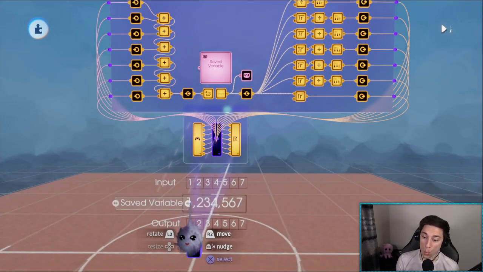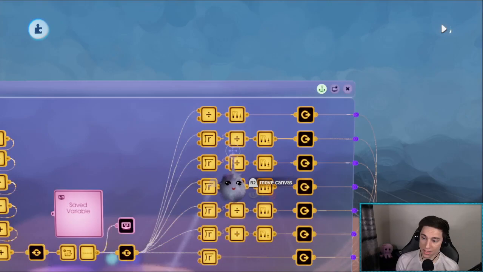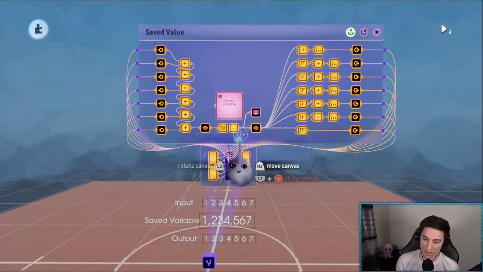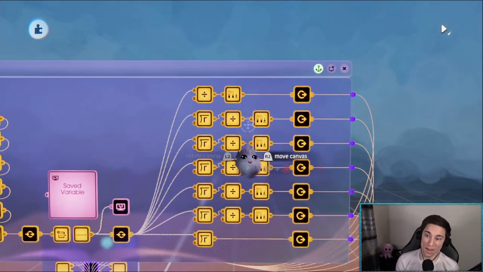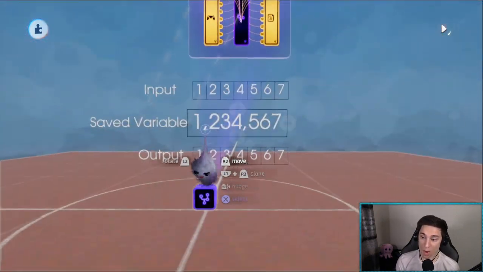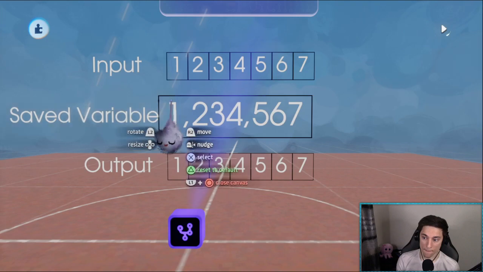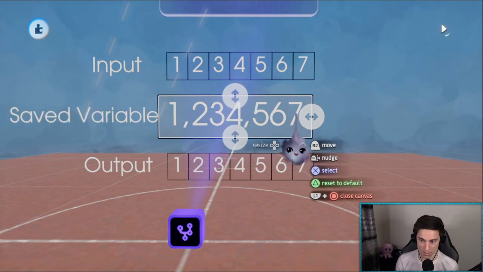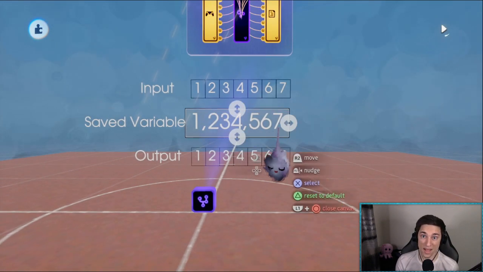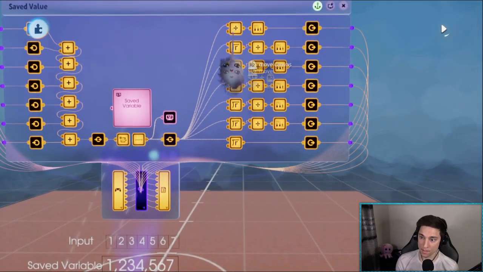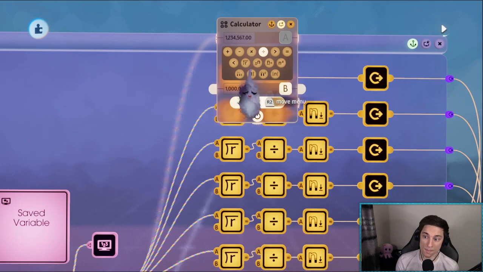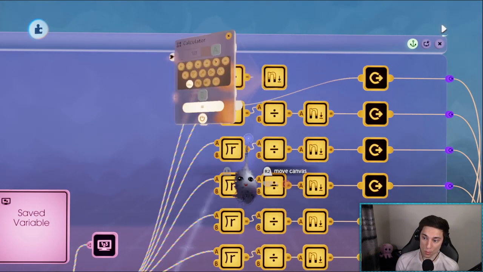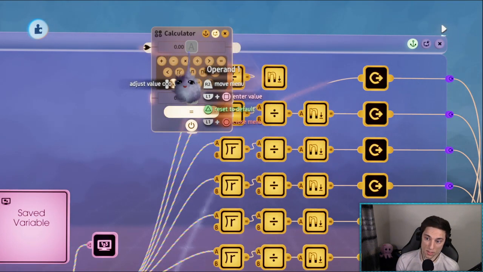To get the 1 out of the number 1,234,567, it's relatively simple. To do that, we need to make the 1 into the ones place by dividing by a million. So that's what you're seeing here. We divide by a million. Now, what does this do? This is the result.